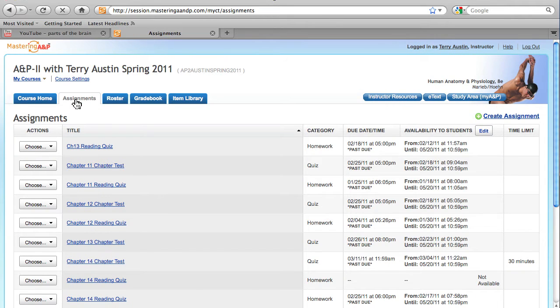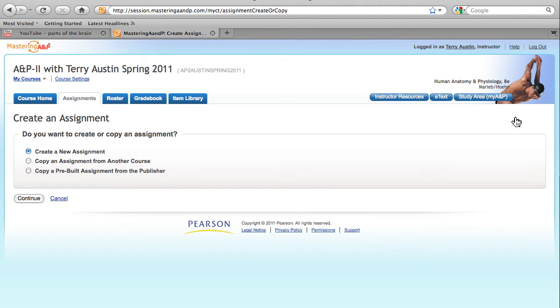And once we're in the assignment, you can see some assignments that I've assigned already. We're going to create a brand new assignment. So we're going to the link on the top right, which is Create Assignment, and click that. And we're going to get three choices.